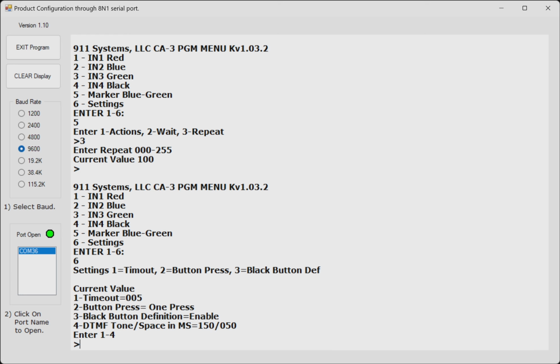So if, for example, you had your marker tone active and it was on for 5 minutes, at 5 minutes the system would reset and it would kill your marker tone. So you can adjust that to anything you want. You can make it 000, and that would disable the timeout altogether.